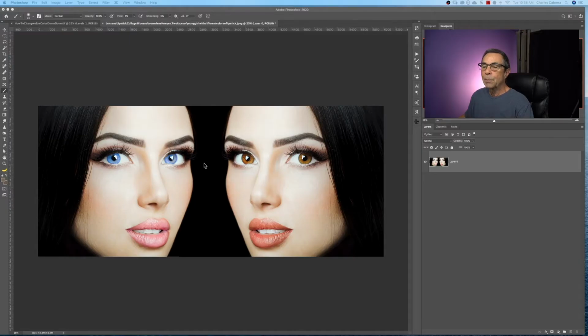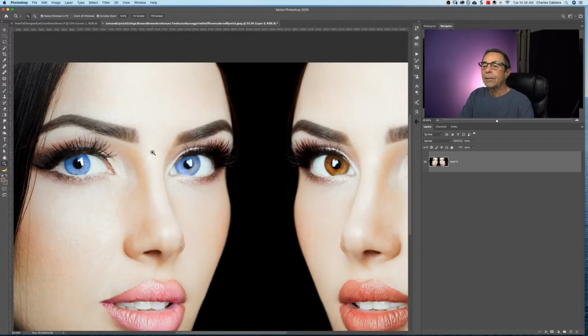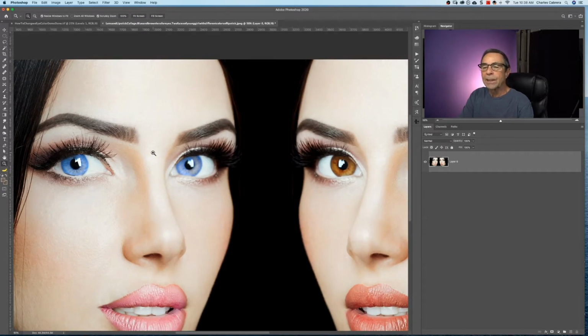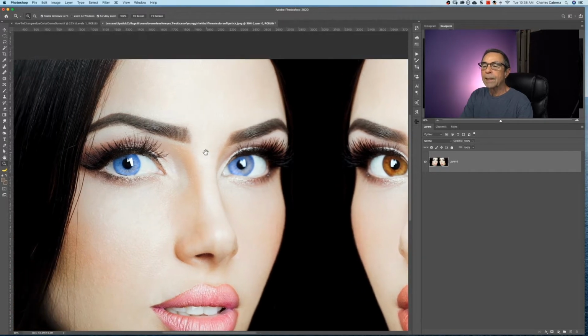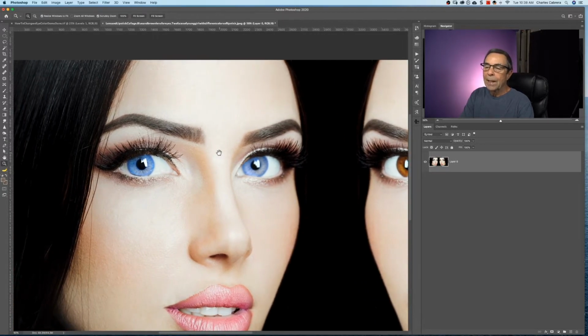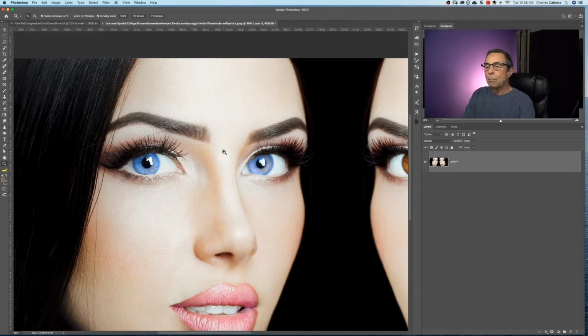First I want to zoom into the eyes. I'm going to hit Z for the zoom tool, and click in the area right in between her eyes to get a clear zoom. And I'm going to press the spacebar down and my cursor turns into a hand tool, and then I can just move the image over.